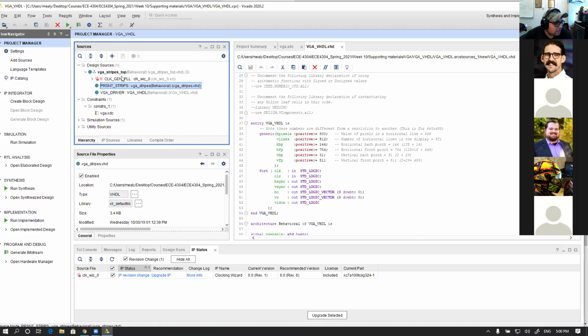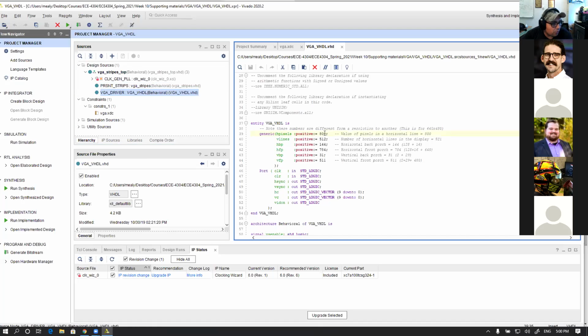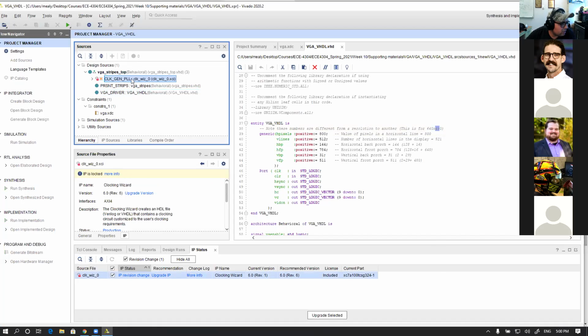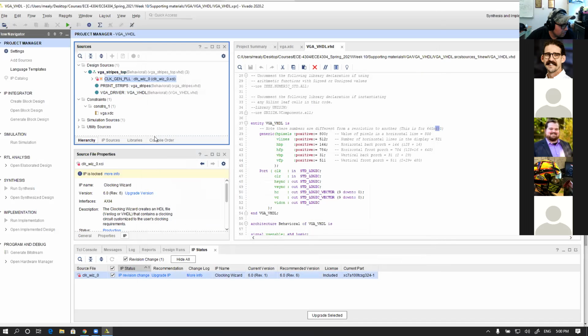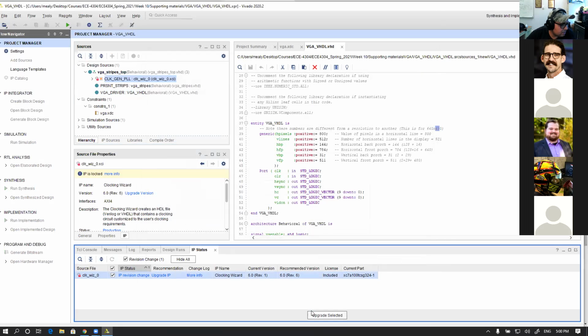But if you noticed, you have to be sure also that with 640 and 480, the frequency that your eyes, as a human visual system in your brain, will accept has to be at a certain clock frequency. 100 megahertz will not be recognized by your eyes. So you have to go ahead and turn on the PLL. So if you click on the PLL like this, it doesn't like me, upgrade selected. So we're going to upgrade it.